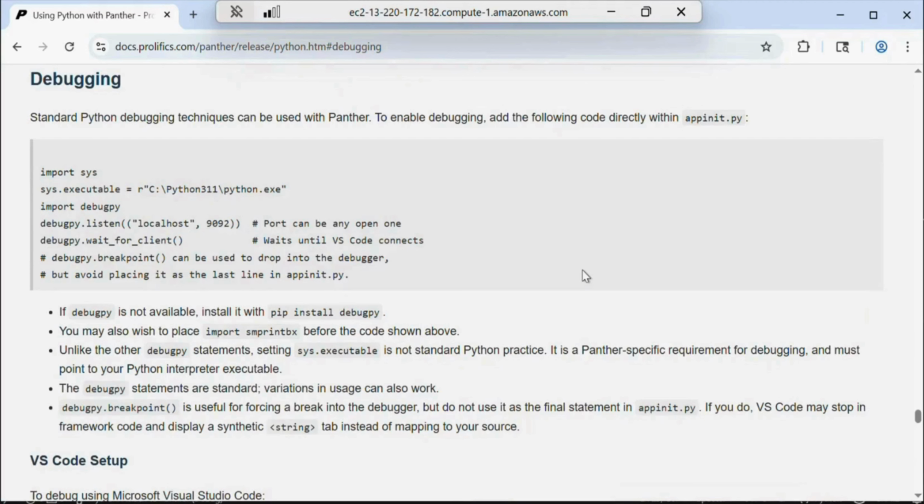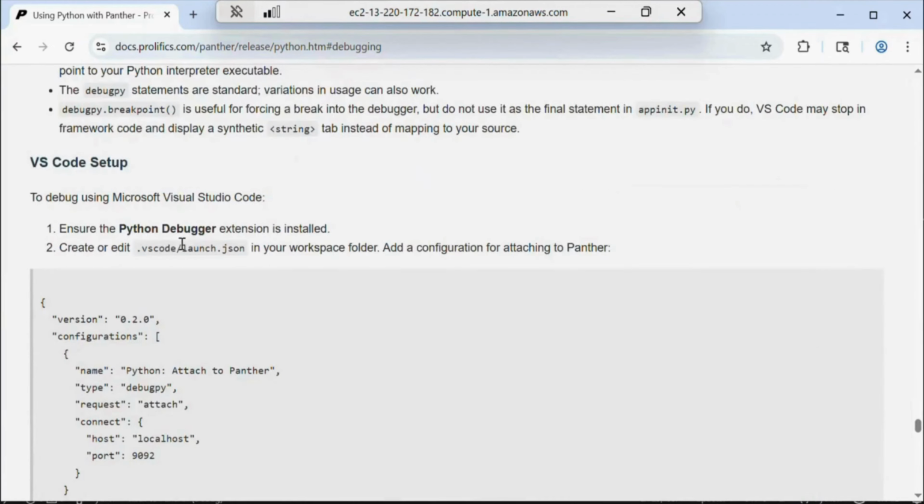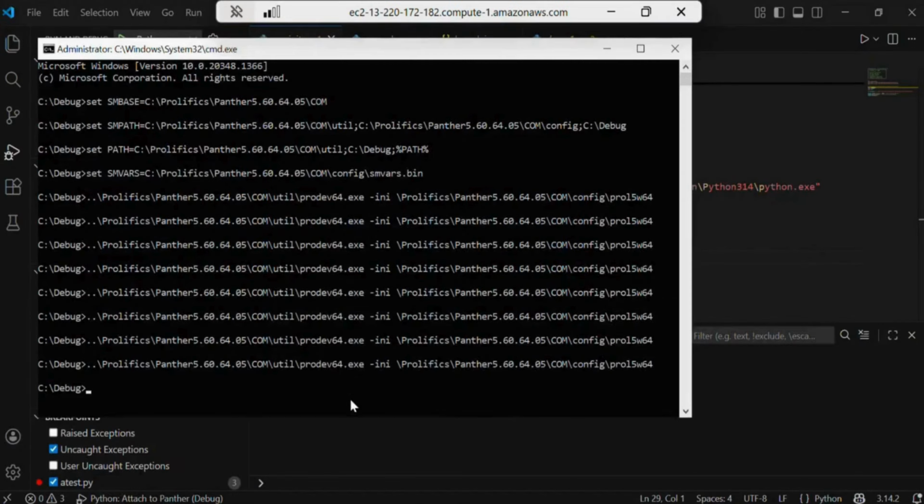To enable debugging, add the following code into your app.init.py. Next, in your VS Code, ensure that Python debugger extension is installed and create a launch.json in your workspace folder and add the following configuration to attach to Panther. Now open ProDev from your working space directory.